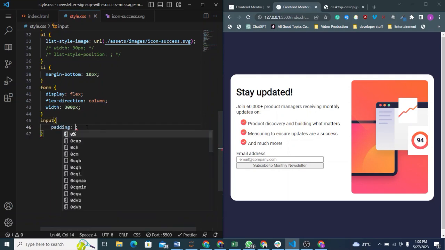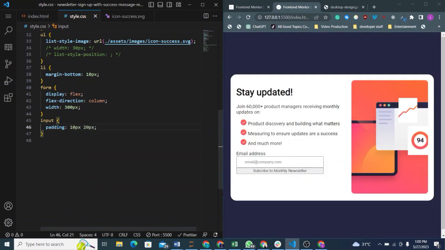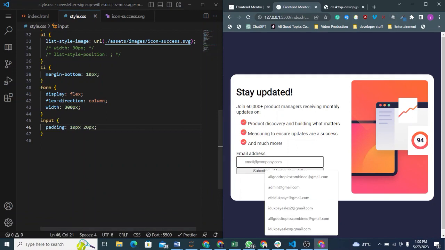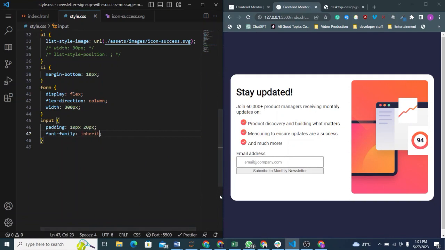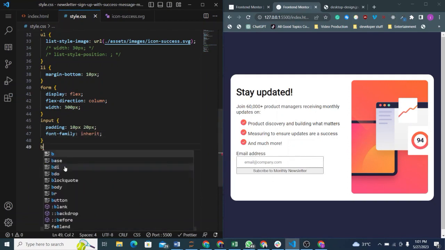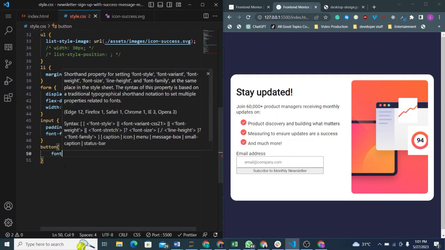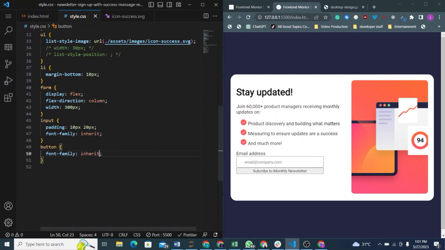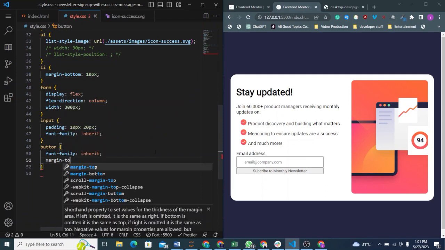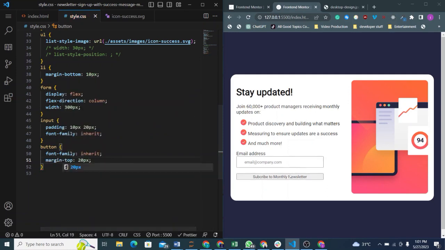When you're styling an input, it's very important to be good with the padding because that's the main part of styling an input. So we're going to use 10 pixels, 20 pixels. And the input doesn't have that font, so we're going to say font-family inherit. Same thing with the button as well. So we're going to come to the button, font-family inherit. And we want to give it a margin-top of 20 pixels. Okay, that's going to space it properly. We're going to copy the same padding.